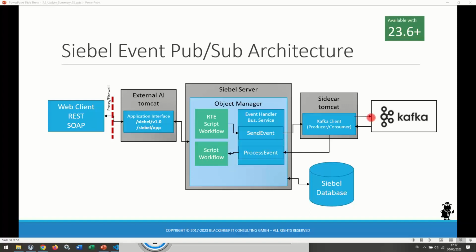Now, if you have a consuming situation, external systems place stuff in Kafka topics, and you register as a subscription. There's a new view, by the way, and then the message will be routed to the consumer, running on the sidecar Tomcat, and then calls a method, the process event method, of the event handler business service. And usually you are in the script realm or workflow realm to process the information there. So that is, in a nutshell, the architecture.